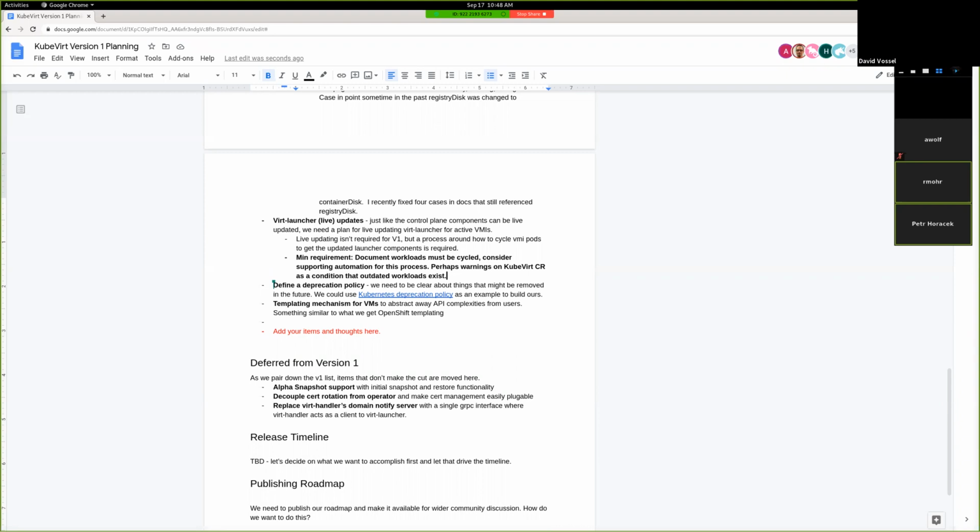Okay, so there's some low effort things we can do to improve the situation. The live updating of the virt-launcher pods is kind of a crazy thing we're looking at. I don't think that's going to make it for version 1 or even needs to make it.